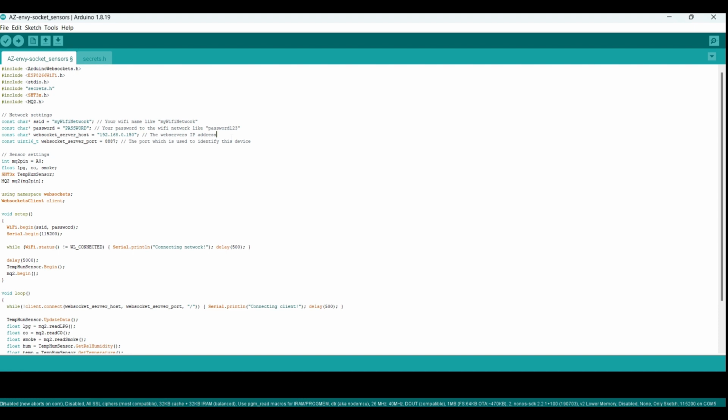This port is used to differentiate between devices connected to the server, so for each device you are connecting to the Node.js WebSocket server, you must assign it an unused port. We will address this again when discussing the code running on our Node.js server.